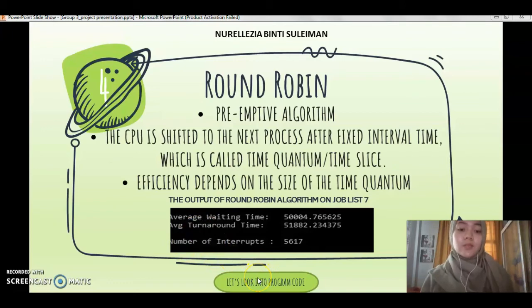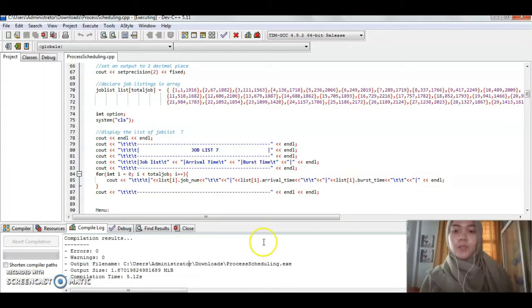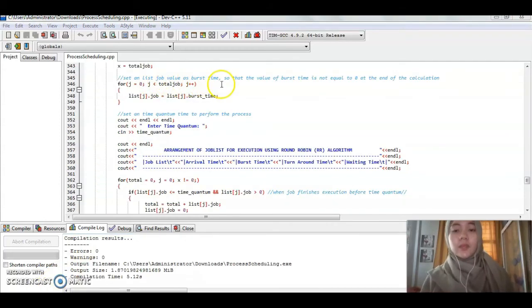Now let us look into the program code. Firstly, we store the total jobs in an array, where this is the job, this is the arrival time, and this is the burst time. Then we set a list of job values as the burst time, so the value of the burst time is not equal to 0 at the end of the calculation.